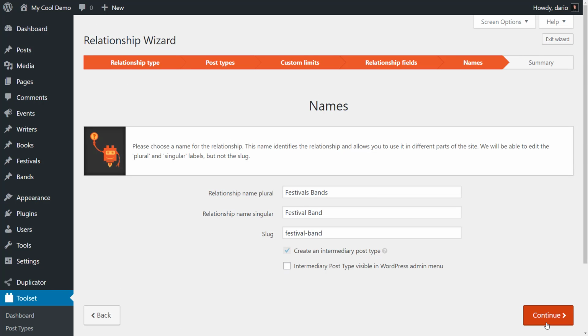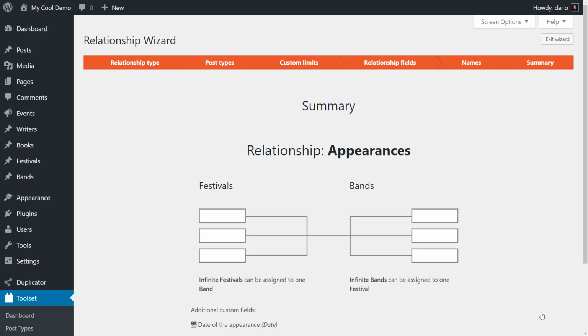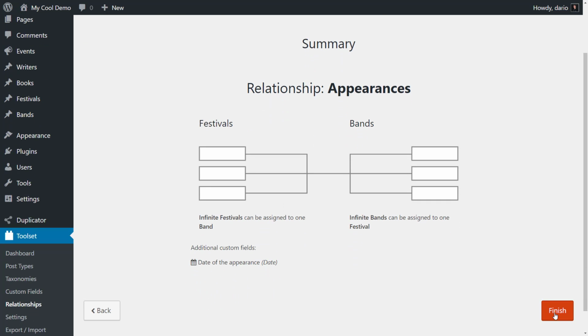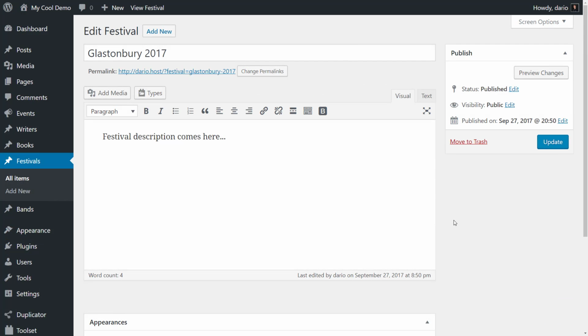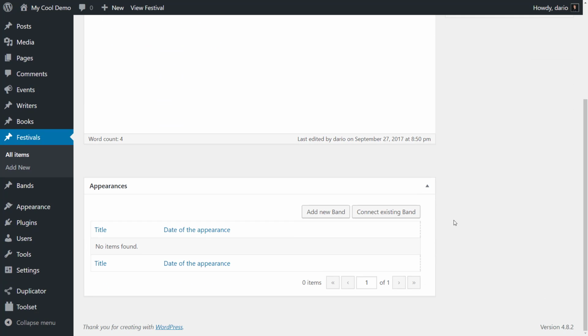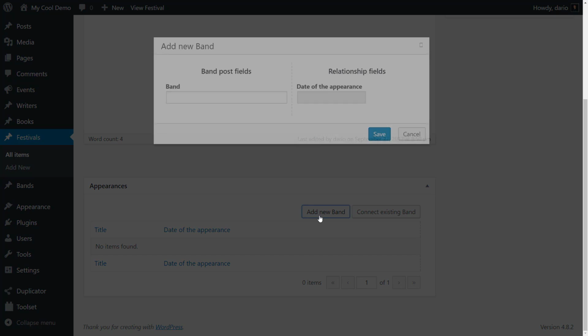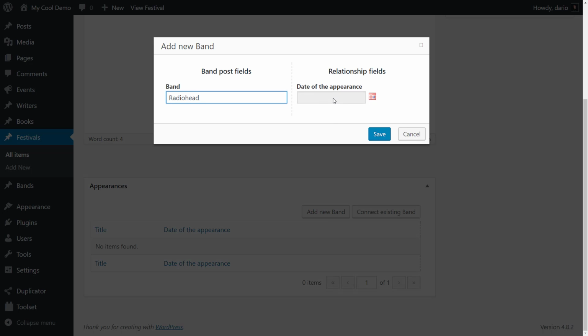Finally, we can customize the name of our relationship. In this case, let's call it Appearances. And that's it! We can now connect bands with festivals through a nice many-to-many relationship called Appearances, along with the related date field.